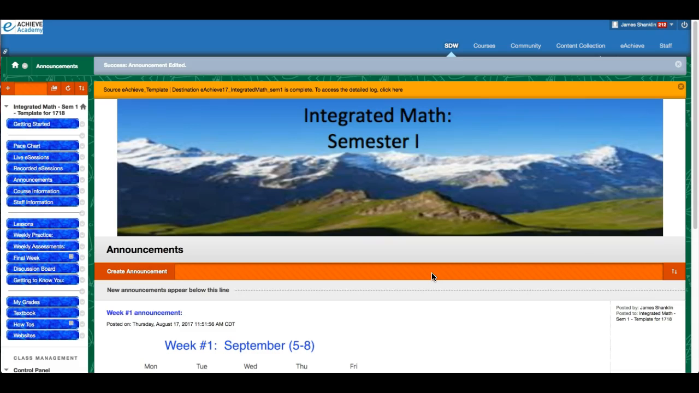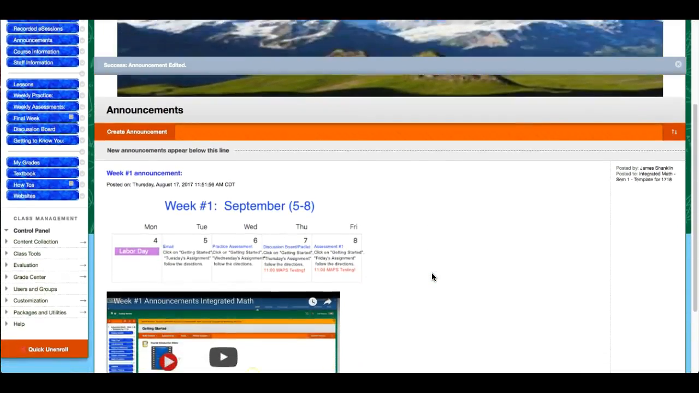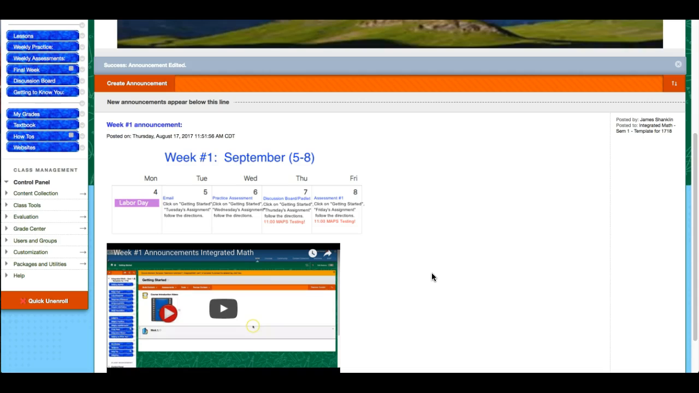Now, the first week, or let's start off when you come into the course. When you come into the course, you should always come to the announcement page. That is how the course is set up. So the announcements I usually have in like a calendar form, so on Monday or Tuesday and Wednesday and Thursday you can see what you should be doing. Or you could just click on the video and it kind of explains what you should do for the week.